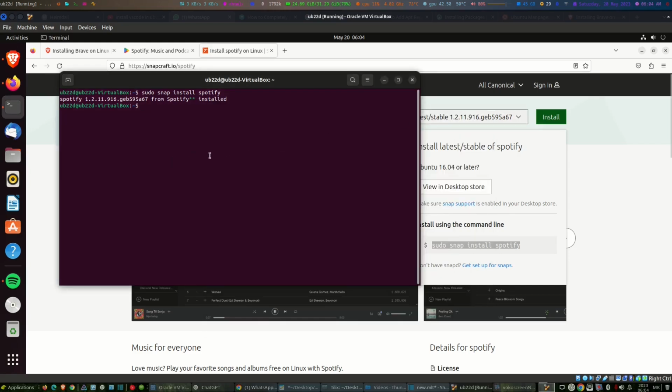So to remove this Snap application, Spotify, just type sudo snap remove spotify for removing the Spotify package. Now you can see that the Snap package Spotify has been removed.